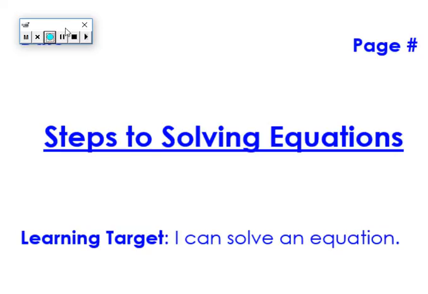Okay, so today we are going to talk about how to solve equations that have more than 2 steps in them. So what I want you to do is make sure that you're getting your date down, today's date, the page number, I believe this is your page 5, and then the title, Steps to Solving Equations, and the learning target. And if you need to pause the video to do so, then you should.